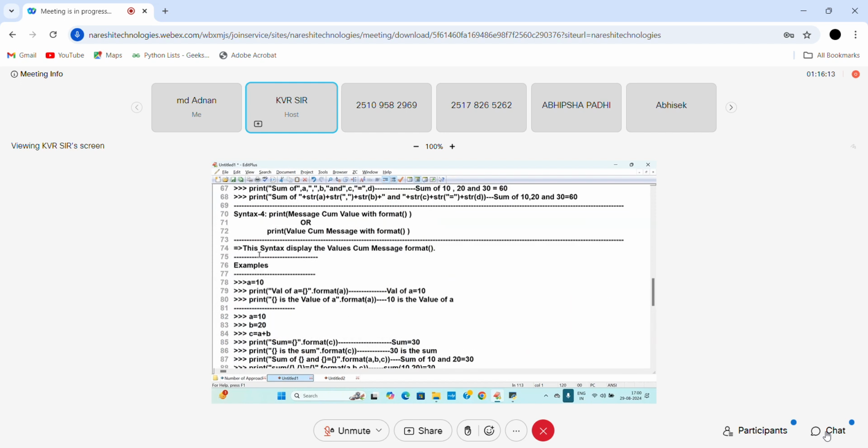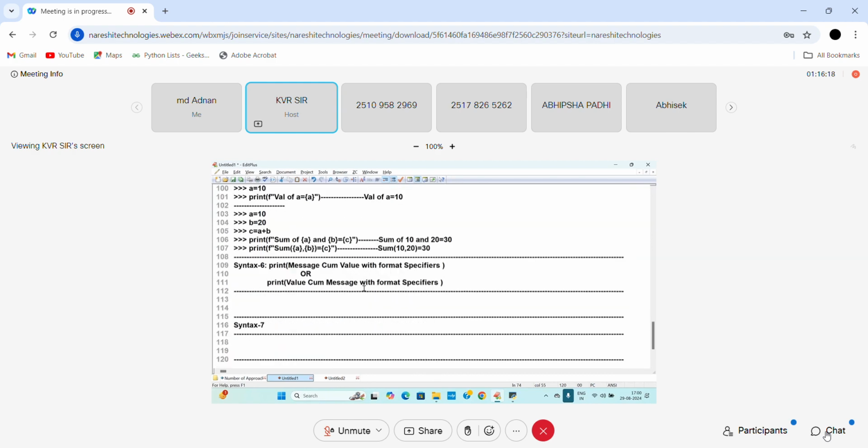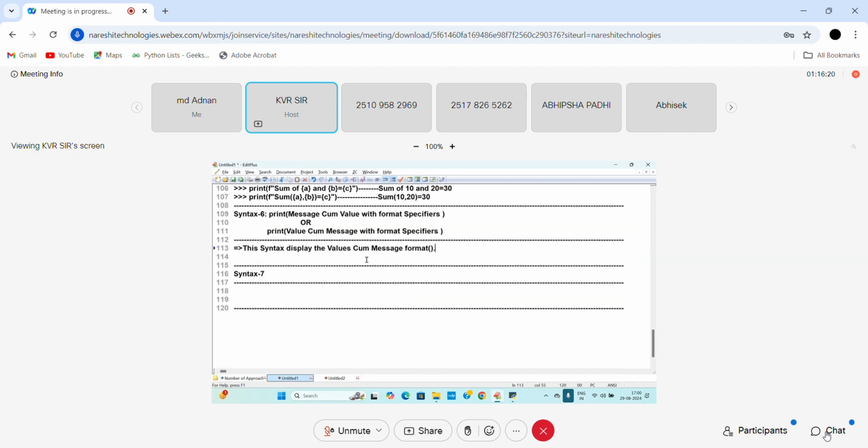Here I'm going to display with format specifiers. I'm going to give you format specifiers. So here I'm writing specifiers.